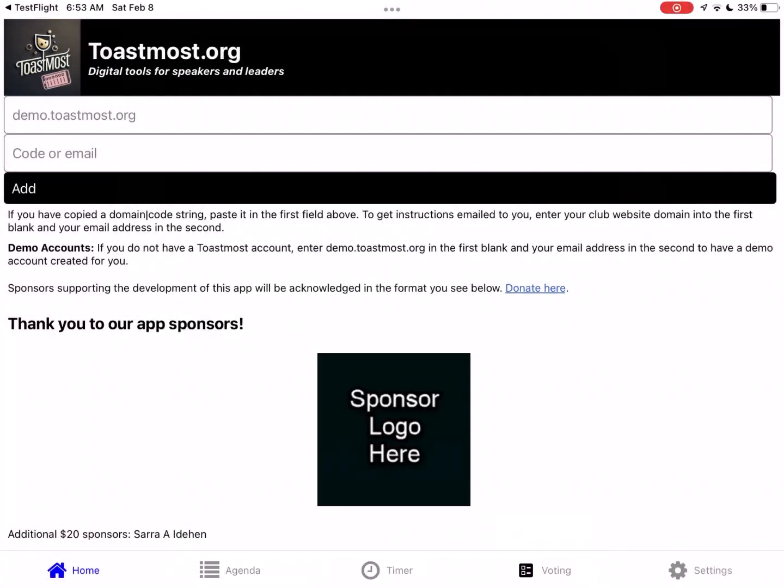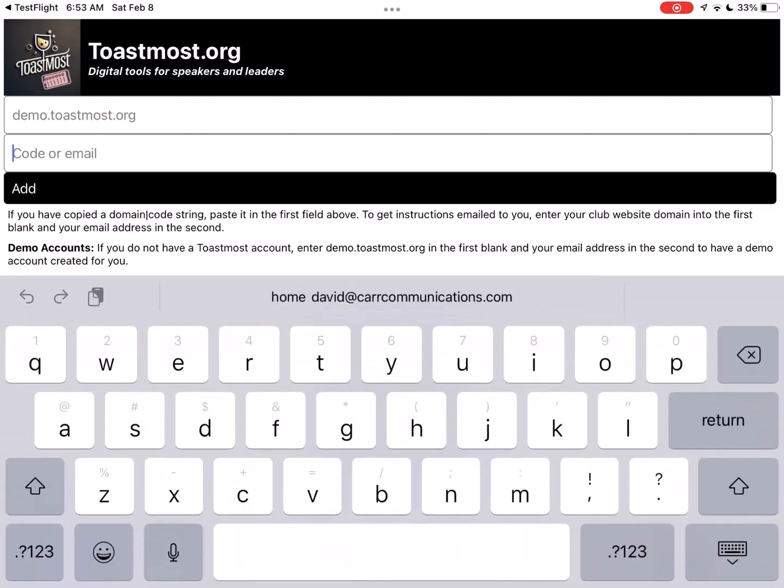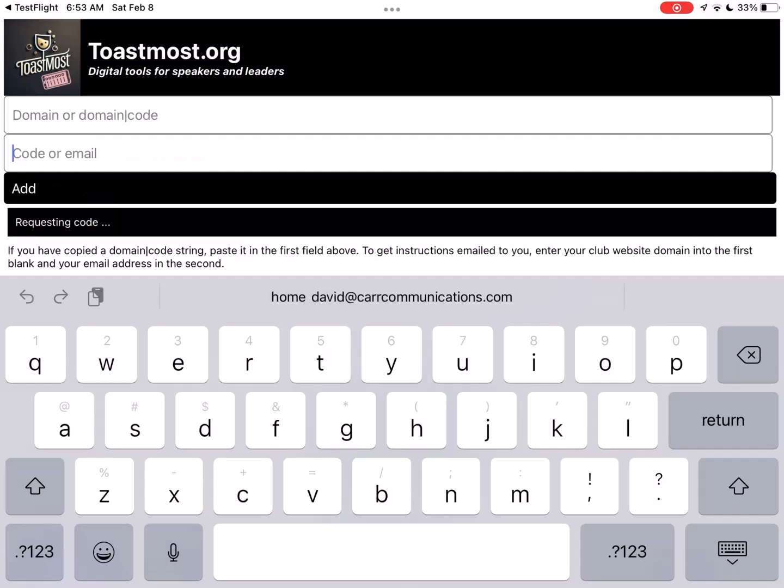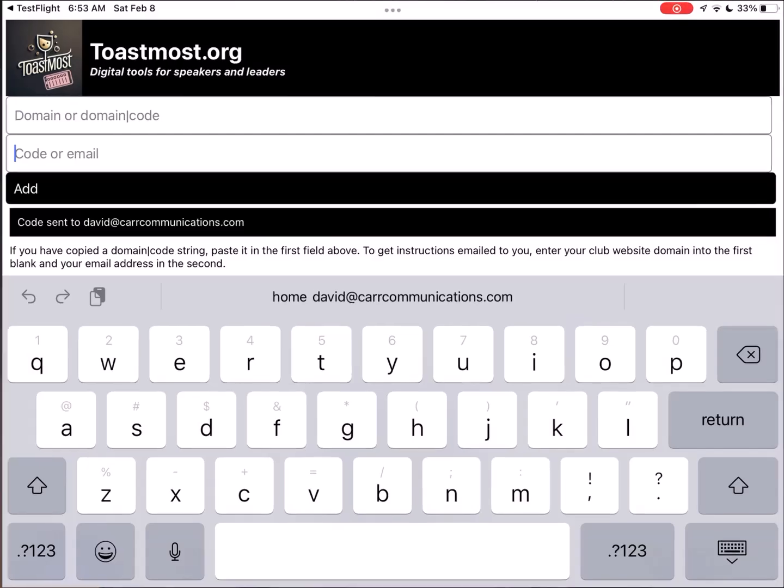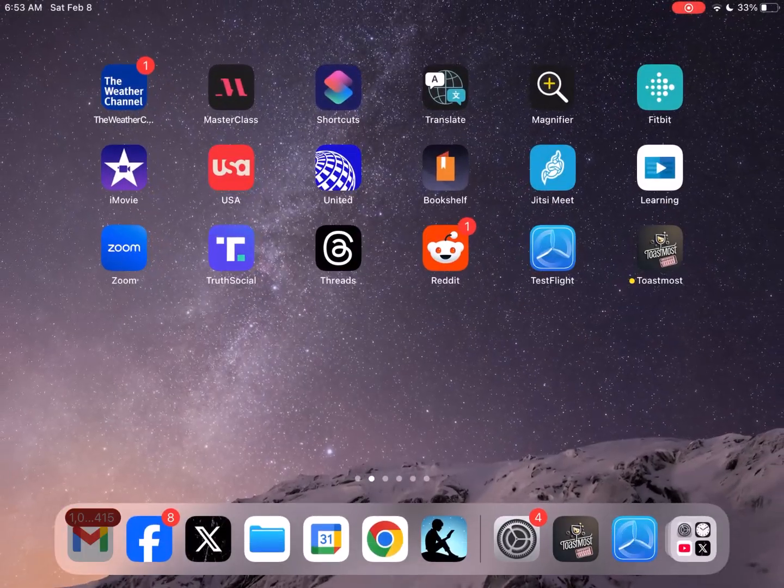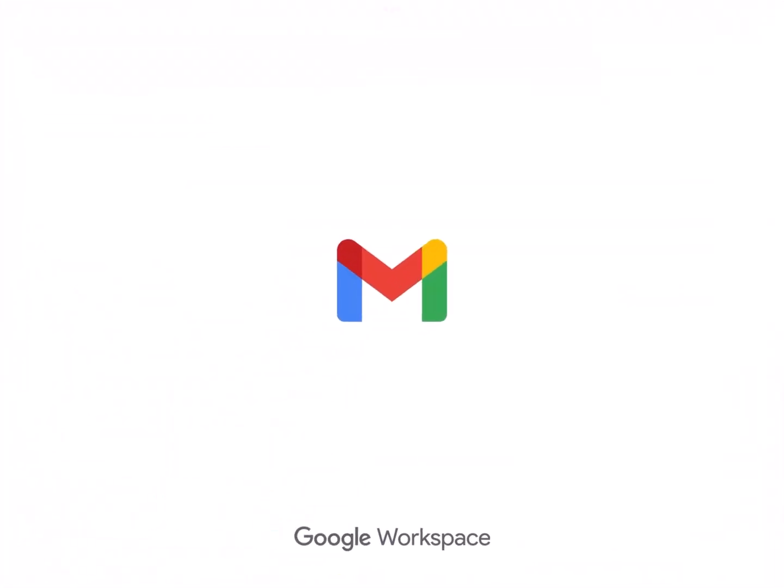And here's a spot where I can put in the website address and a code. But if I don't have the code yet, I can just put in my email address. And anybody can do this with the demo.toastmost.org site, because even if you don't have any kind of website password set up, it will basically create an account for you. So this is going to send an email.